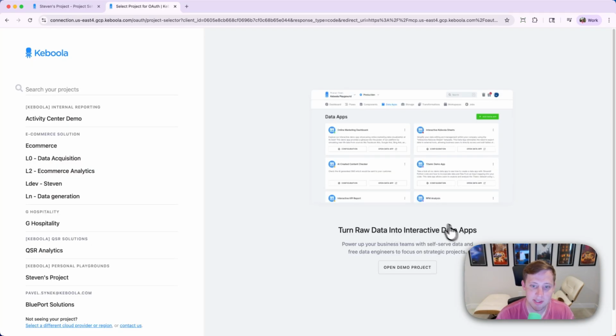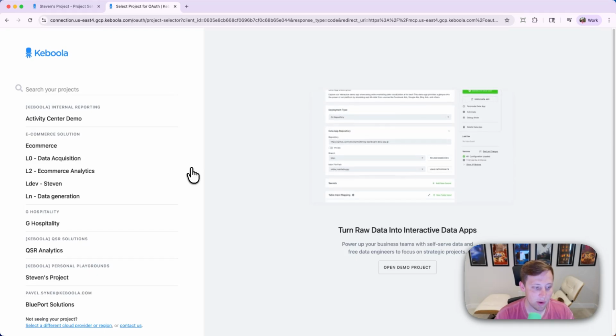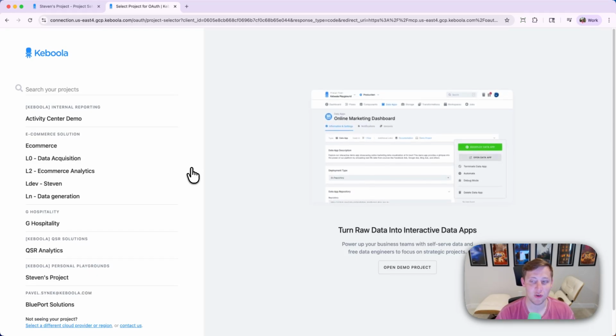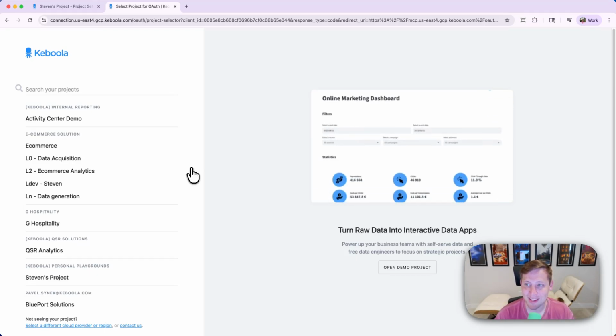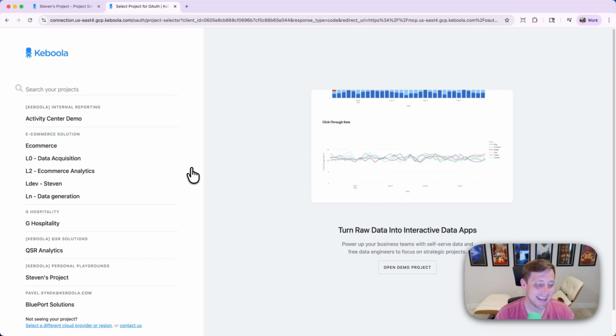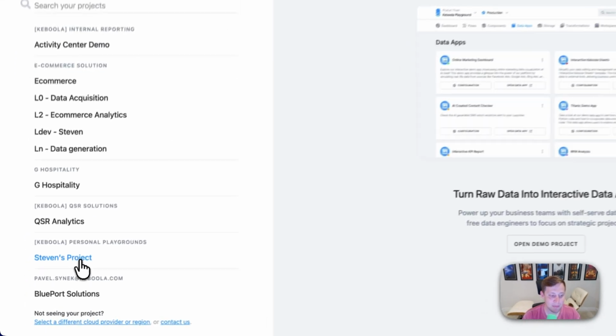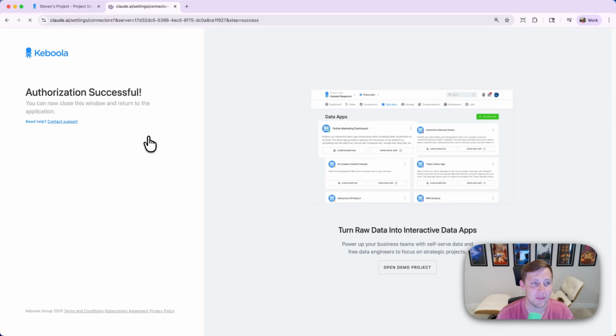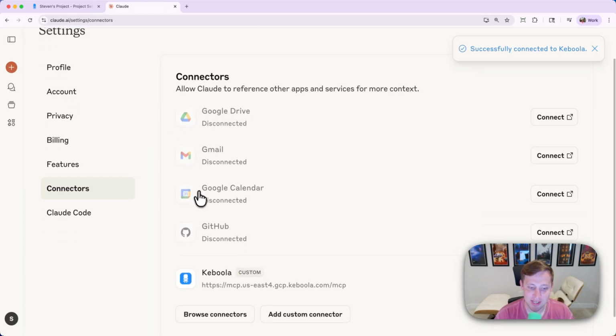When I click Connect, it's going to take us to a page that shows all of our projects. On this page, you probably only have 1 or 2 projects. If you have as many as me, you definitely win the competition. But anyways, I'm going to click on my personal one here just to show off how this works. That's great. You can see it shows up down here.